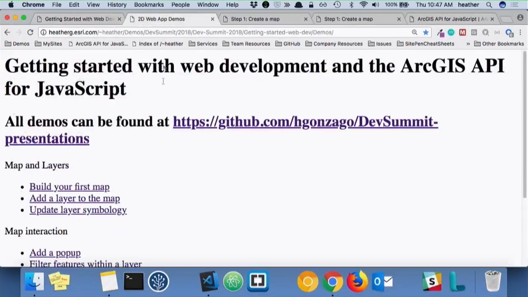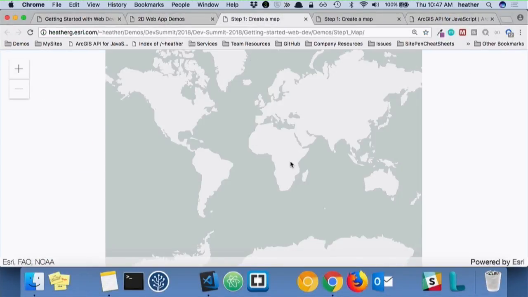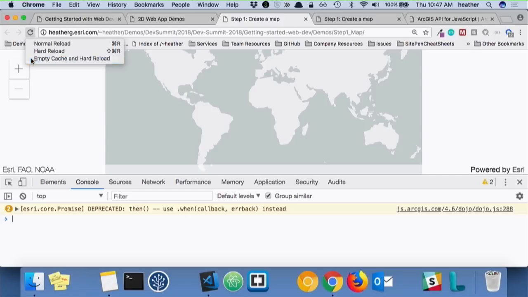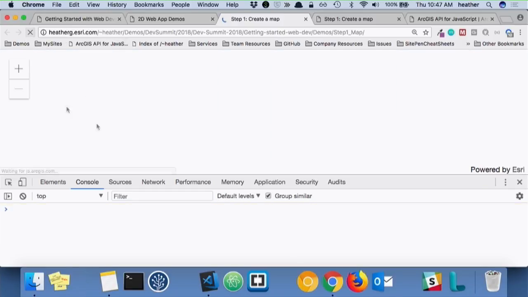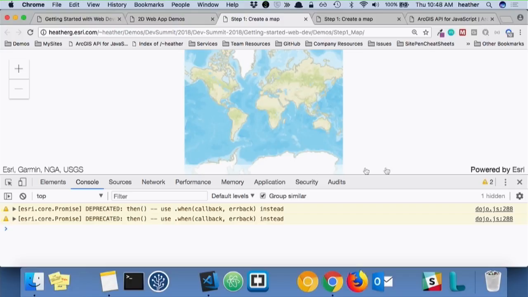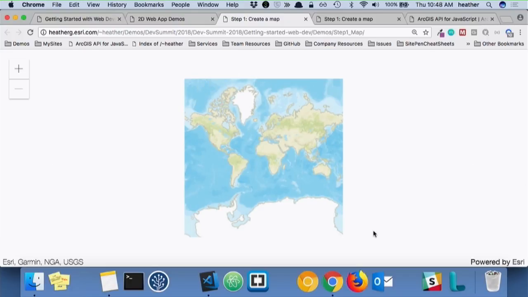Probably need to clear my cache. Yeah, and you can see here that it just changed it out, and this is the actual streets base map layer. If you have your own base maps that you want to use, you can configure that and use those as well. And all of that's written up within our documentation.